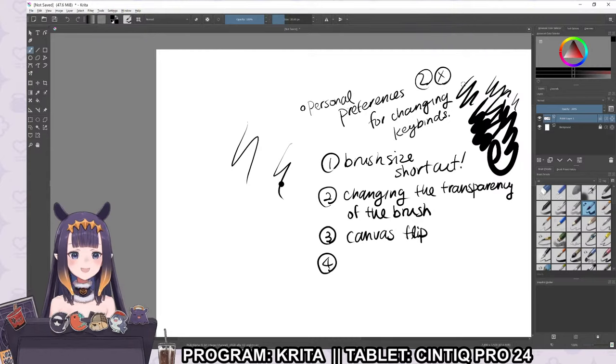Not this. Maybe. Nope. I did not see it. This one. Yeah, this is basically what I go through when I make brushes. I do all kinds of testing. So you guys are just seeing that right now.